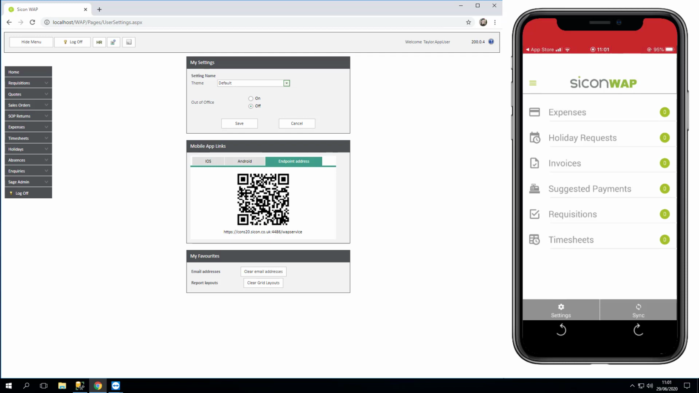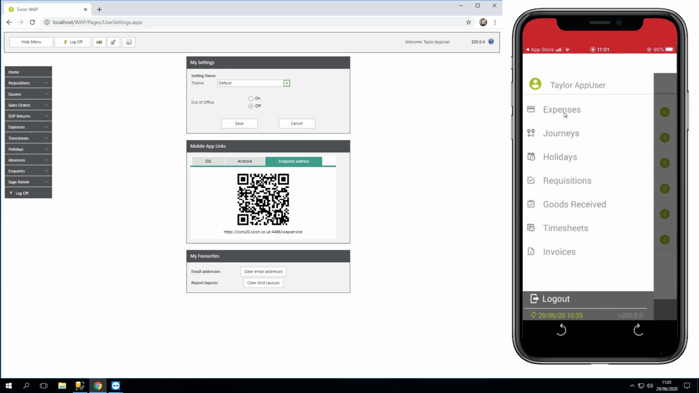So from here, you can either approve items in this screen, or you can navigate up to your hamburger menu up the top left, and from here you've got your options for entering items, so further expense entry, journeys, holidays, requisitions. That will depend on what your modules are that you've got enabled. And you can also see your version number in the bottom right.